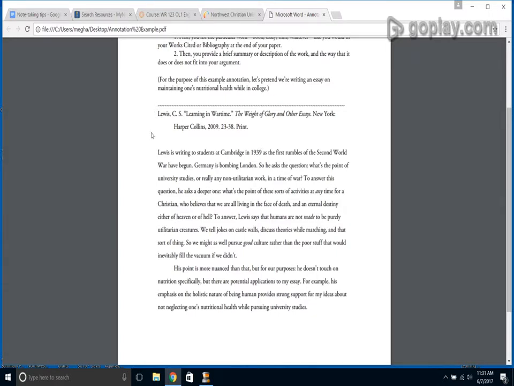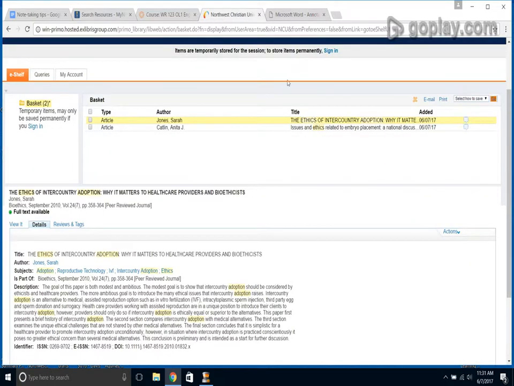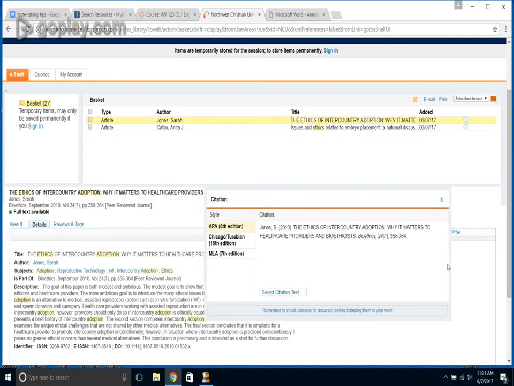This is in MLA style. Remember over here, we said you can pick MLA, APA, or Chicago. Your choice. I would suggest you pick the one that you'll be using in your profession or in your major or whatever you're doing, because you might as well start learning it now. But I did MLA for the C.S. Lewis one. Here's your citation.